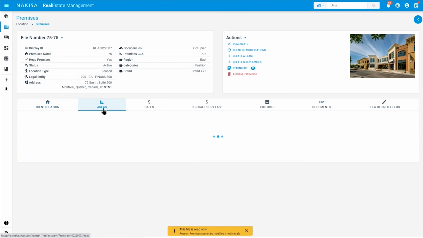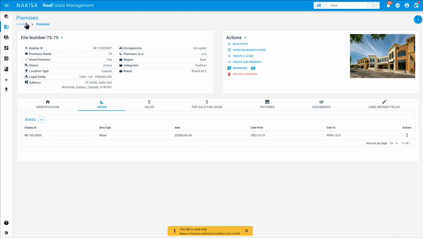Let's go ahead and move into the Areas tab. As you can see, you once again have an area tab, and this time it will reflect your area for your premise and not your location. So you can go ahead and add, for example, a retail area type for 25,000 square meters. And you can also define the dates. If you don't have the dates, you can leave it blank. But if you know that your premise will be active from 2020 to 2025, you can input that date here.